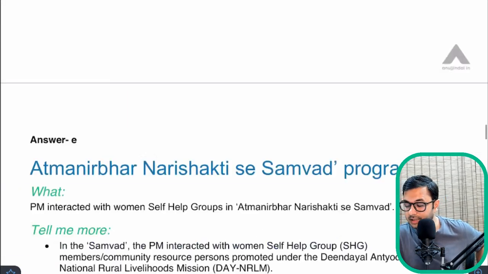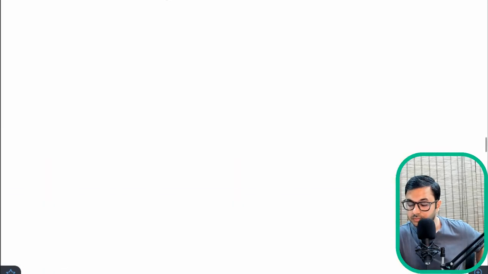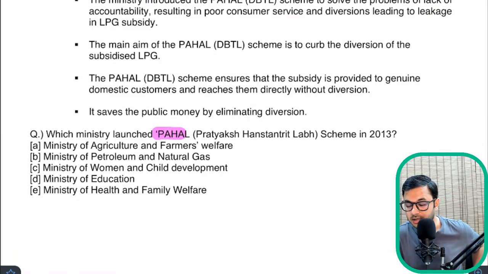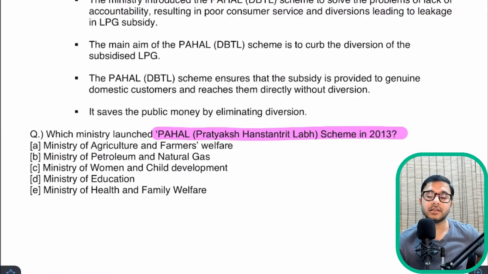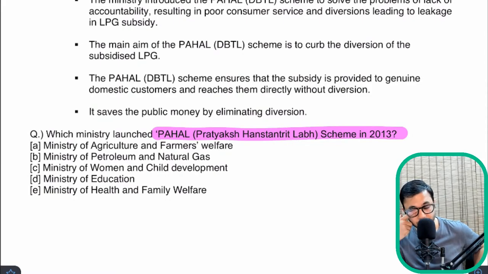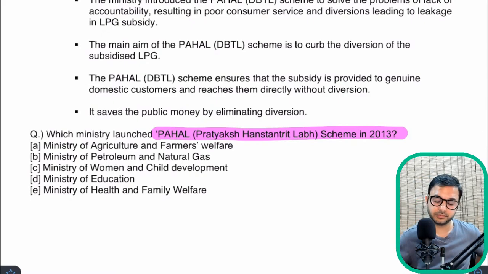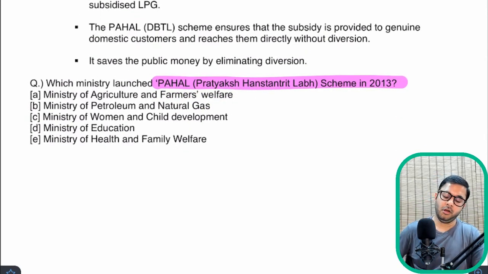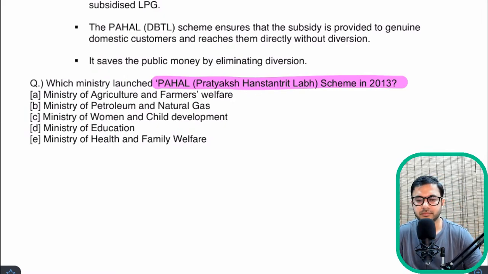The next question is on page 79. Which ministry has launched Pehel scheme in 2013? Purana question hai, old wine in new bottle can be asked. Aise questions puche jate hain exam mein. Pehel scheme ka objective dekh lo ek bar, and which ministry has launched this scheme? Very, very relevant. Aajkal to specially bahut relevant ho gaya hai because of what's happening in this sector. Yes, the answer option is option B. Ministry of Petroleum and Natural Gas is the correct answer.